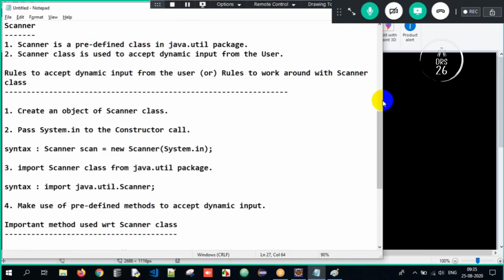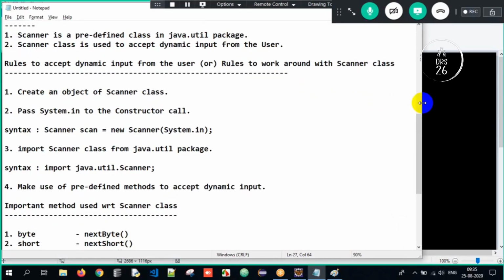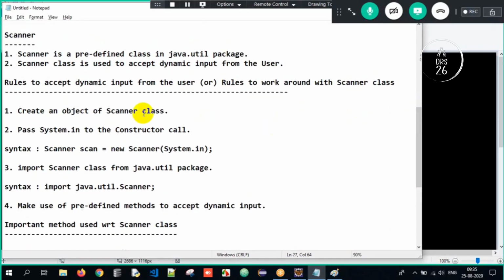Now we need to understand, sir, what are the rules in order to accept dynamic input? Rule number one is we have to create an object of the scanner class. After I create the scanner object, we need to pass System.in to the constructor call. See, I create an object of the scanner class, and this is called a constructor call, and I am passing System.in to it. If I want to print the data, I will use System.out, correct?